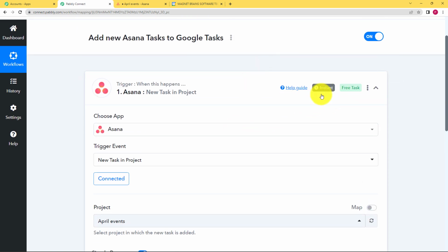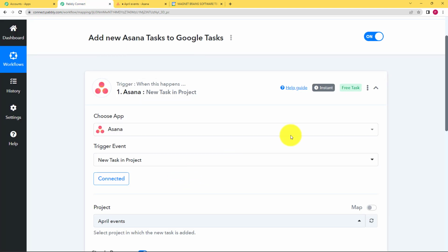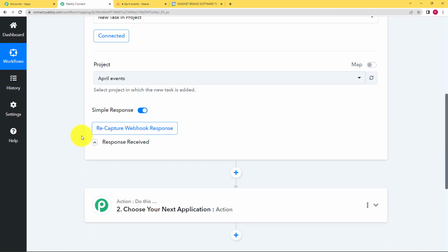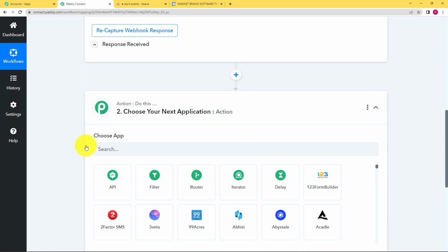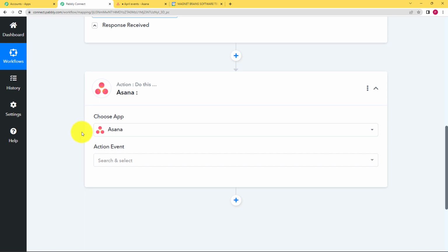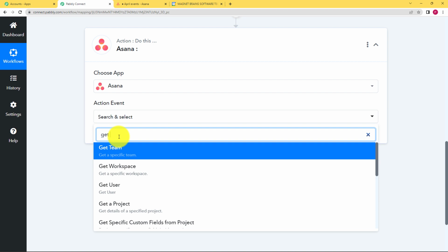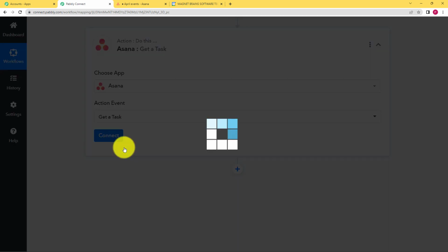See, look over here on the top right corner, it's written instant, which means the trigger in Asana works in an instant. As soon as we opened this button to add a task, it started recording, and the simplest value that was entered was captured by this in an instant. So we need to retrieve more information about the task. For that, we will be adding one more action step in our workflow about Asana only, and that will be to get the information of that task that was created. So we will type in the event as get a task.